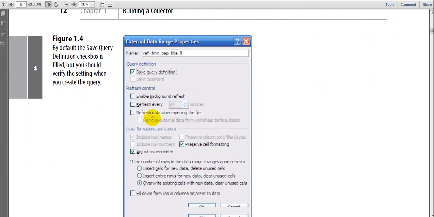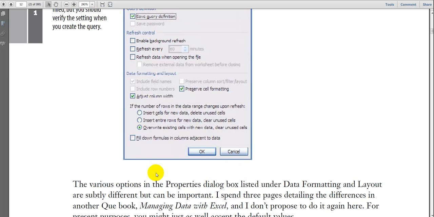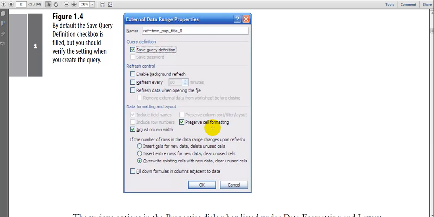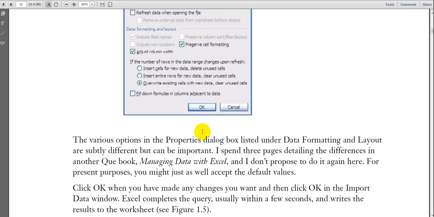So we have this one, and we cleared that one. The various options in the properties are subtly different but can be important. I spent 3 pages detailing the differences in another book, and I don't propose to do it here. For present purposes, you might just as well accept the default. So he apparently describes all these differences in detail in a different book, but he's just going to let us accept the rest of them as default.